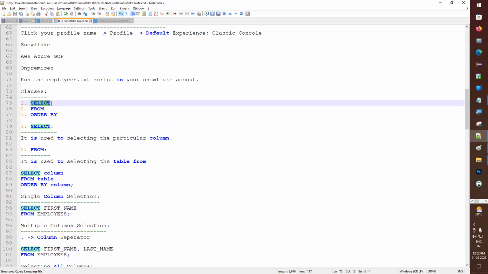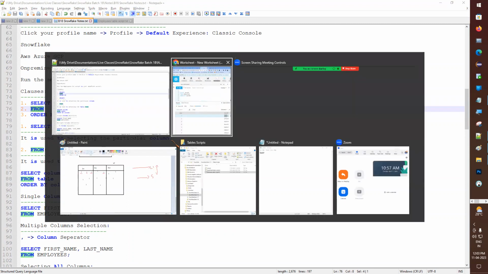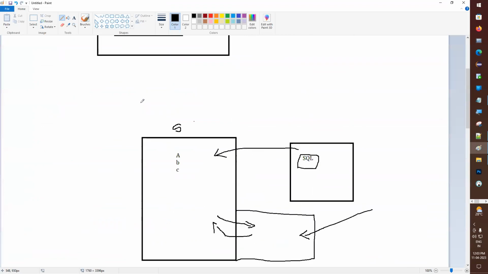The SELECT clause is used for selecting the particular column. The FROM clause is used for selecting the table, from where we have to select. Now you can see that point. I just forgot to tell you.